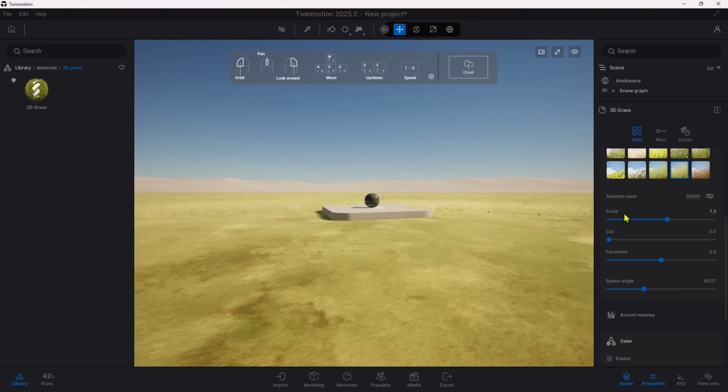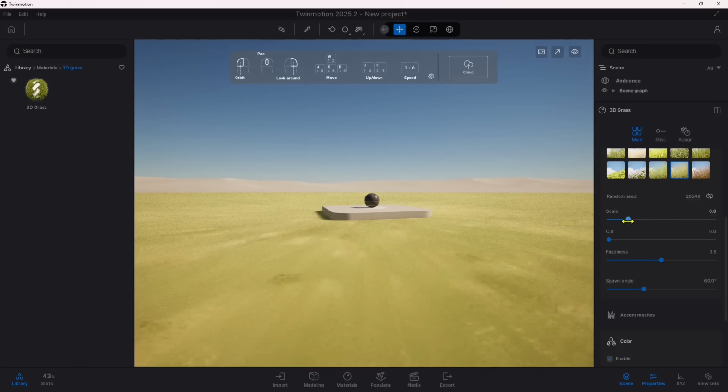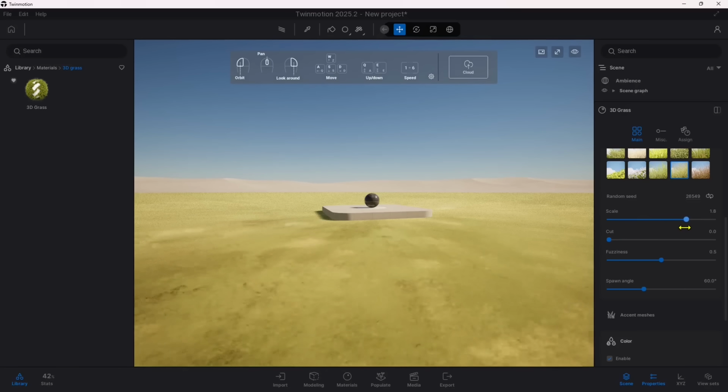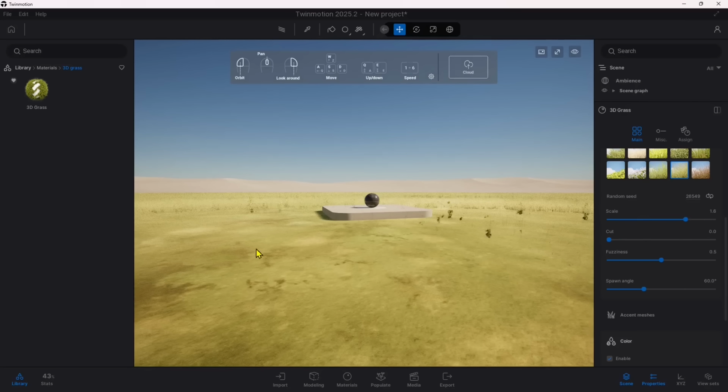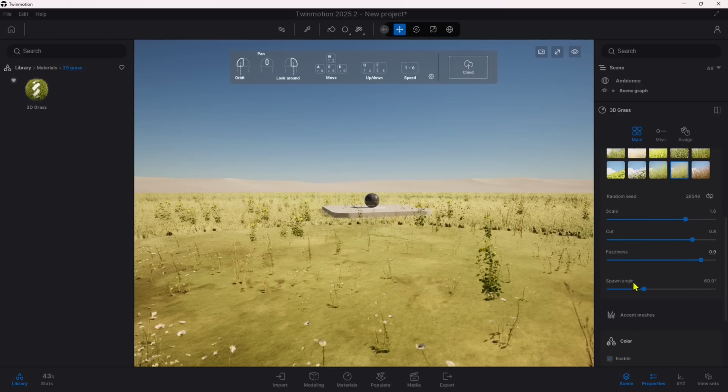Now here, going back to the main panel, we have the scale, so you can change the scale of the pattern. You can change the cut, so if you want to apply a cut, and then you have fuzziness, then you have spawn angle. Now, you can find all these parameters also described in the manual, but just go in there and play.